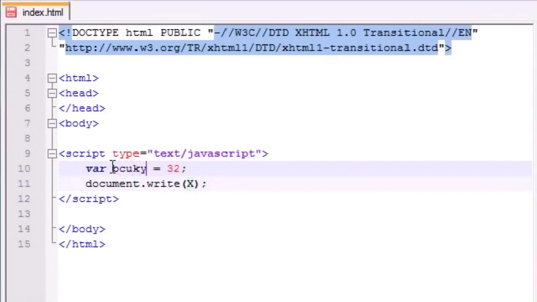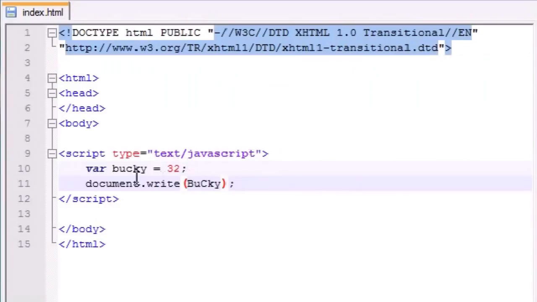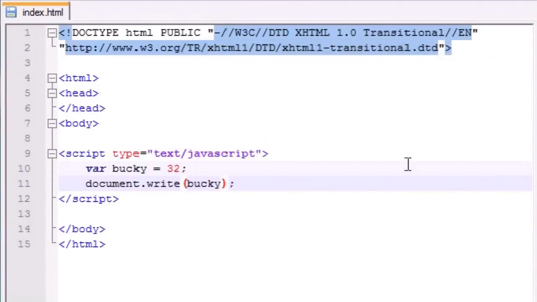The variable named Bucky, or excuse me, let me type that. The variable named Bucky is different than this, B-U-C-K-Y. Even though they're spelled the same, if you try to run it, you're going to get nothing again because it looks at it as two different variables. So make sure that if a variable might be messing up, that means that you might have capitalized something that you shouldn't have capitalized.